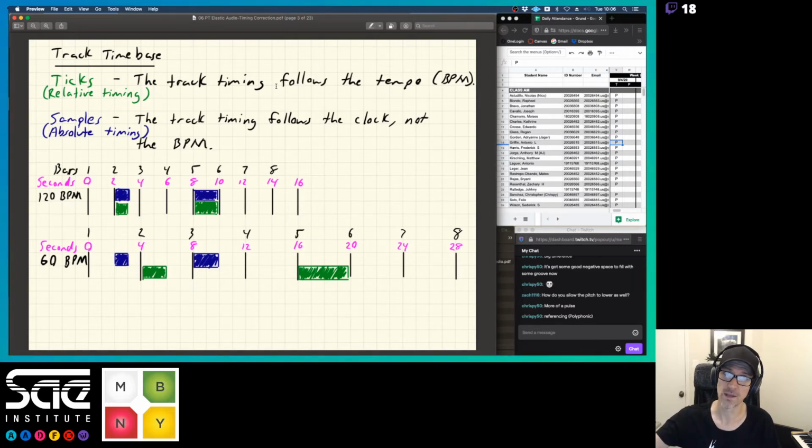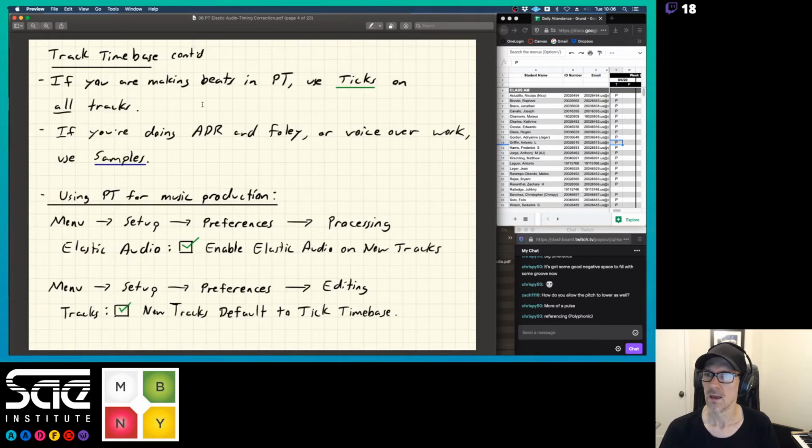So one more time, with the TCE Timebase, your track timing follows the tempo. It's relative timing, not absolute. Absolute is the samples, where it follows the clock, not the BPM. If you're making beats in Pro Tools, use ticks on all tracks. If you're doing ADR and Foley or voiceover work, recording, stuff like that, probably use samples.